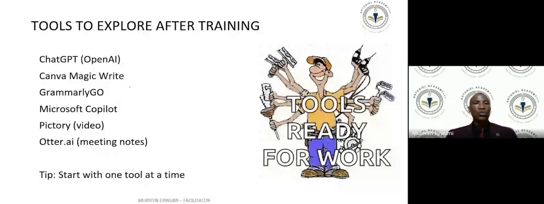So these are the tools to explore after the training. Just try as much as possible. You can have ChatGPT list some other AI tools for you. Okay, and we're good to go.